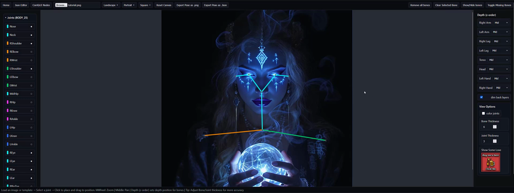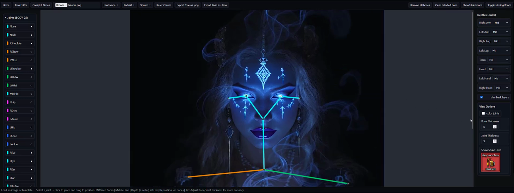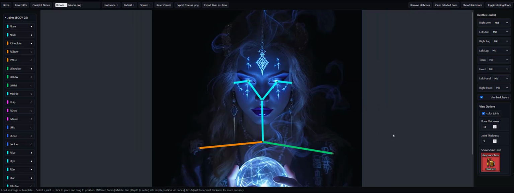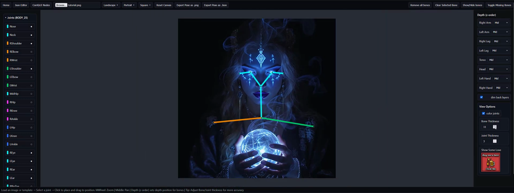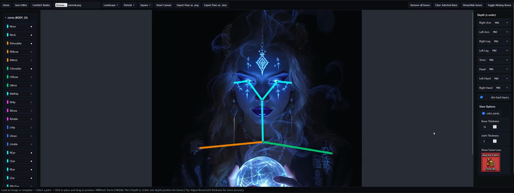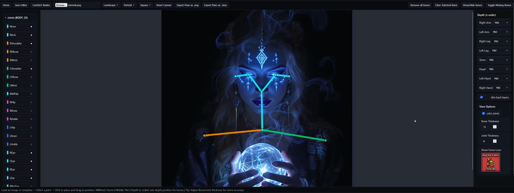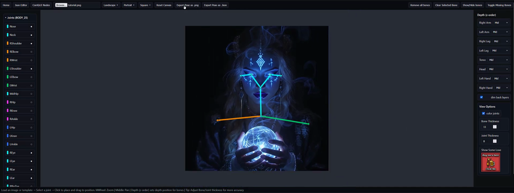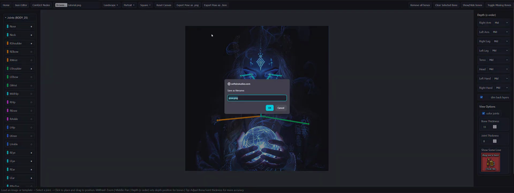Okay, so I mentioned earlier that you could change joint colors. You can color the joints to match the bones. So you just select that, and it colors them. You can change the bone thickness depending on what you're working on. Like if it's a portrait like this, you don't need super thin bones, so you can bring those up. And same with the joints, you can change the thickness in those. And then when you're happy with what you've got, you just export it.